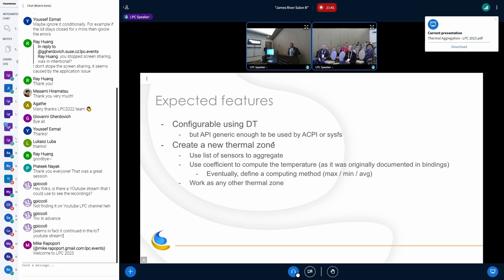The idea is to create a new thermal zone from other existing thermal zones. So if we take a CPU, we can have one thermal zone for each CPU thermal sensor, and create a new virtual thermal zone that will aggregate all the CPU temperatures to provide a new one. I don't know, Rafael, do we have time to talk now or discuss, because you have a short time?